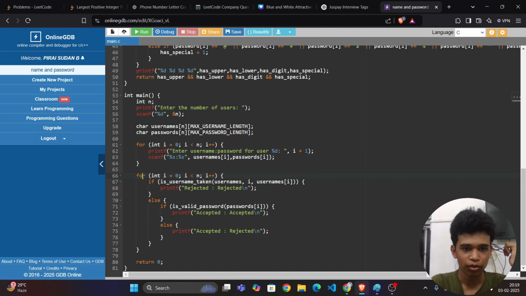Now I'm again iterating one by one, and if the current username is already taken, don't go immediately to the function. Let us understand what it is doing. Just take this as a black box, to which you give a username, is username taken, and this function will tell whether that username is taken or not. That's it. We can go to that logic afterwards. First, see here, if it is so, then I want to print rejected colon rejected.